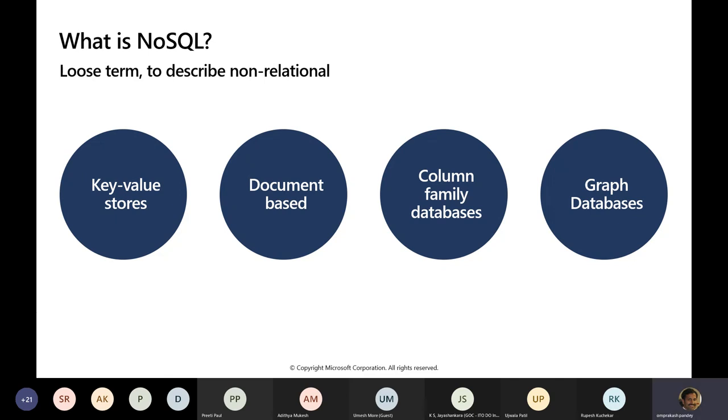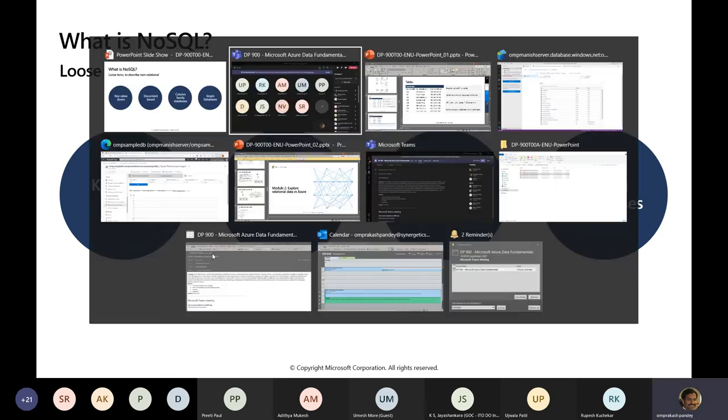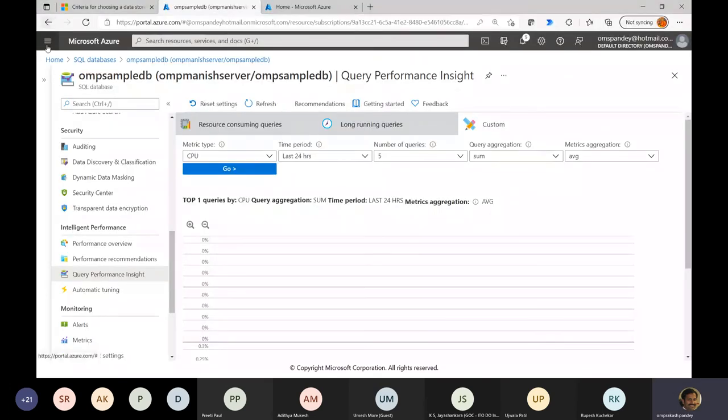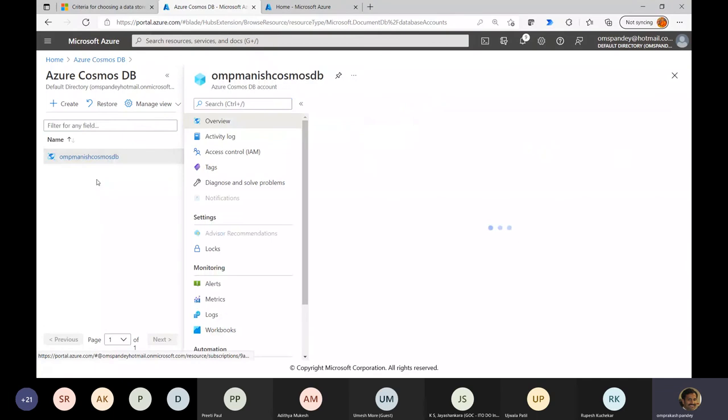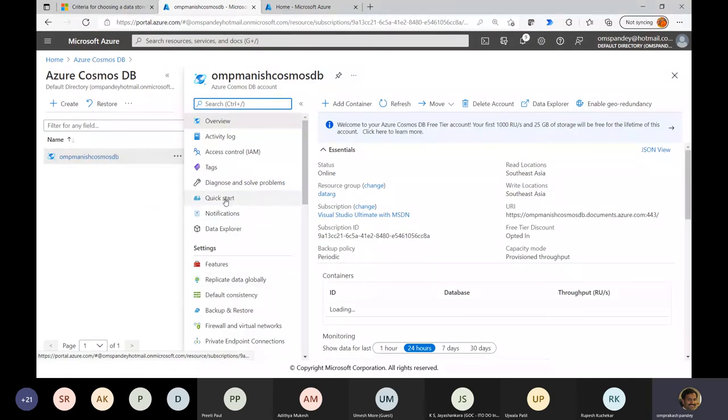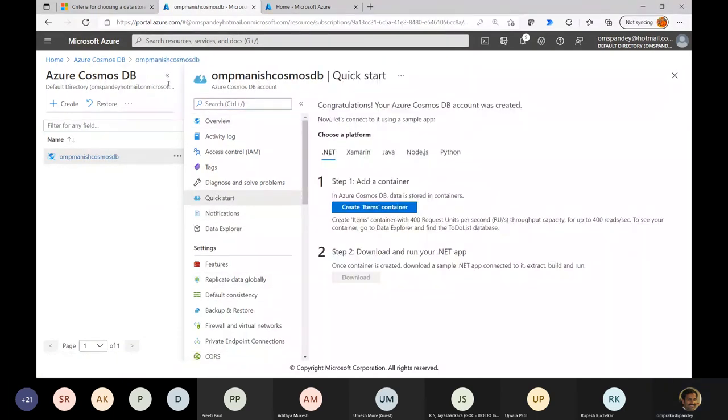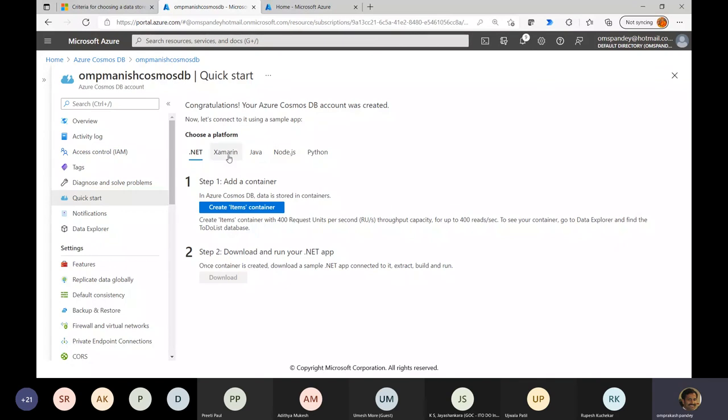Now, while I was talking about SQL as a solution, I parallelly went ahead and created a resource for Cosmos DB. Is it ready by now? Yes, it is. It's online. So here I can go to my Cosmos DB environment. And you'll see there are options for accessing this content using Node.js, Python, Java. You decide which programming language you want to use to access it.